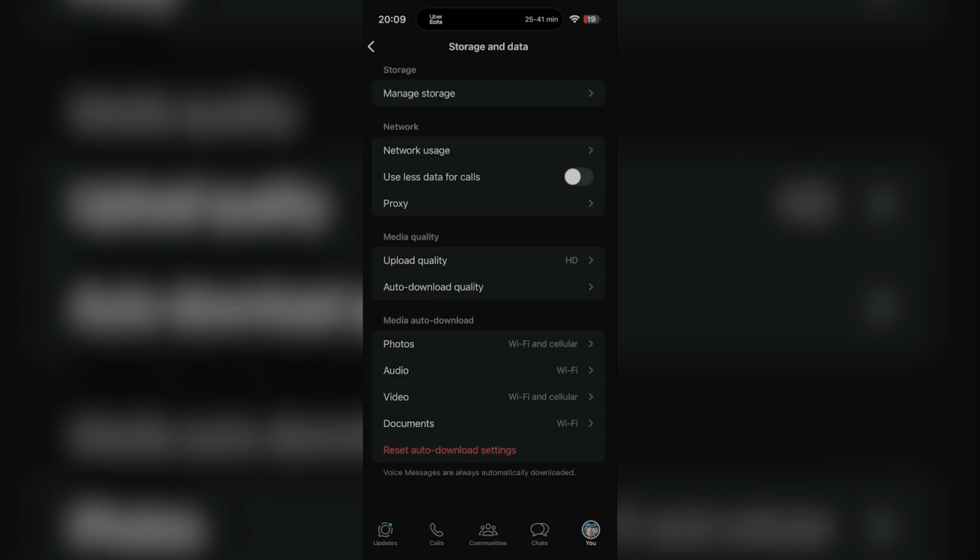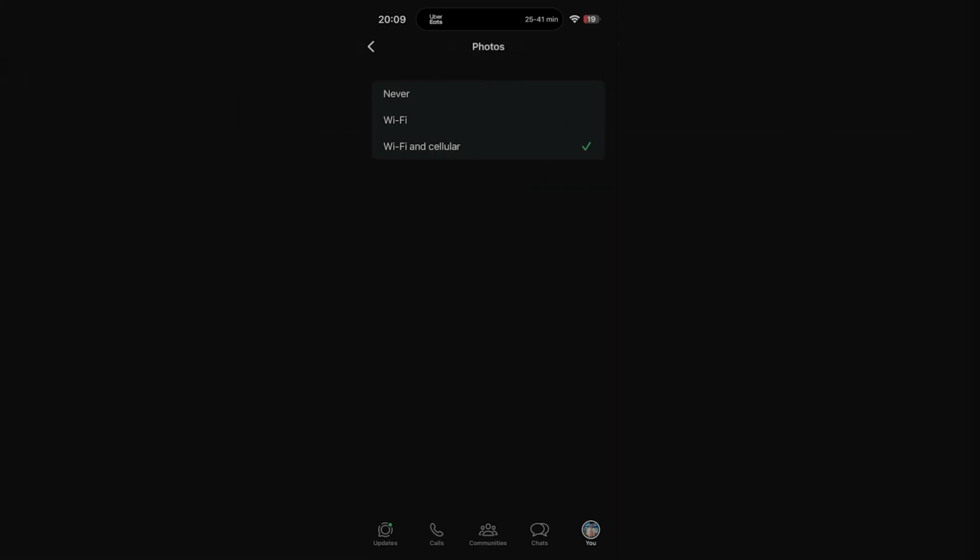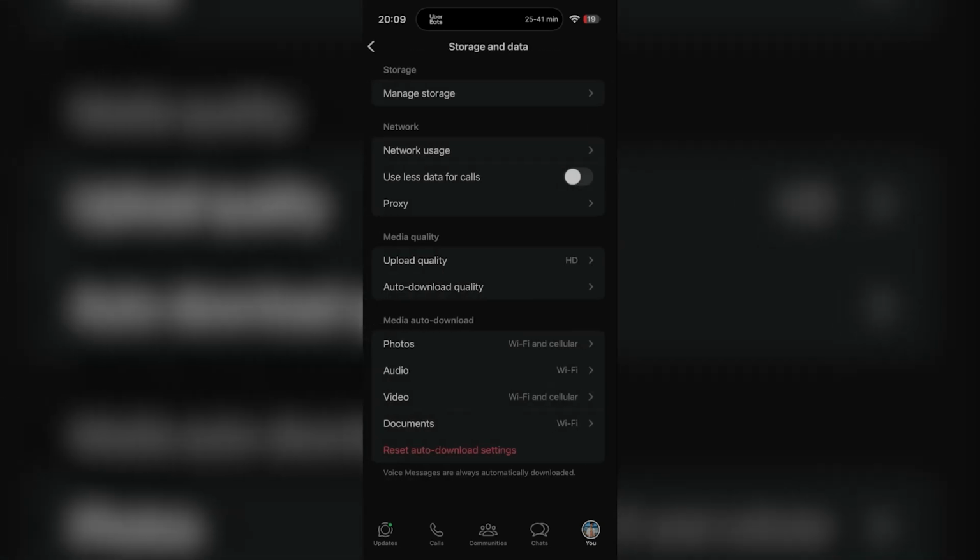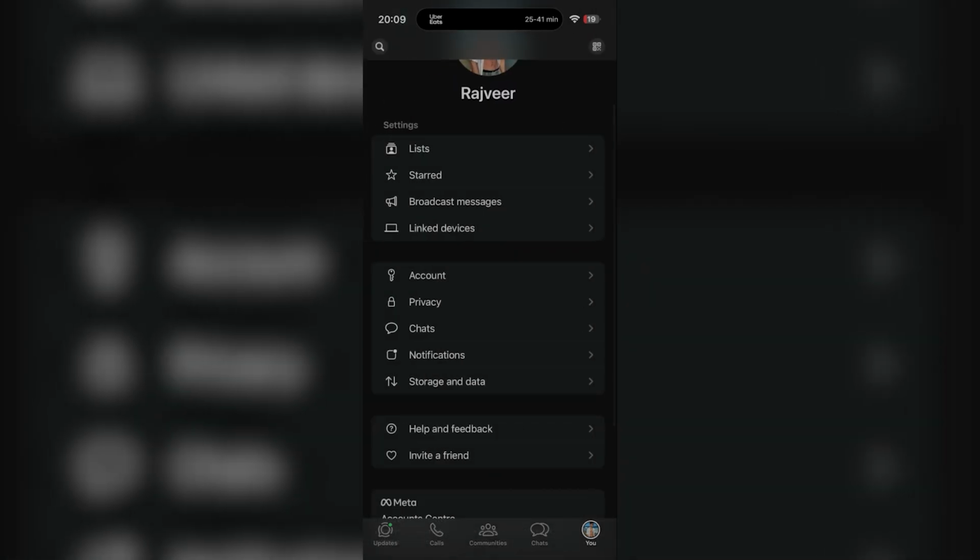Then you're going to see media auto download as one of the options. So what you want to do is go ahead and click on one. And if it's on never, you want to switch it to Wi-Fi and cellular, same for video or anything else as well. That's then going to automatically just go and be saved on your device.